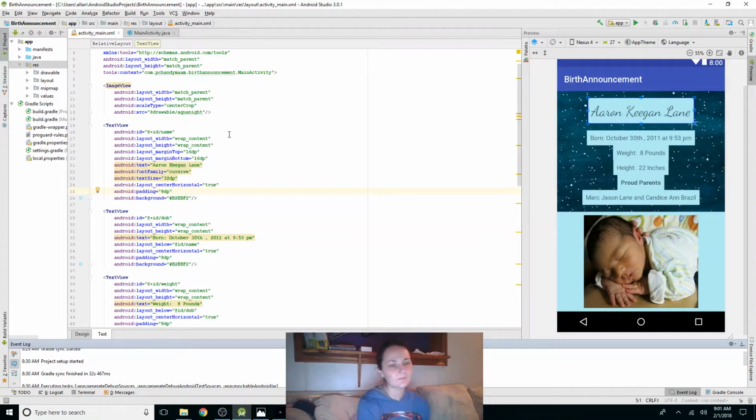Okay, so first is just a basic text view. I set ID names for all of these because down here I refer to them to be below each other. So you see the stacked effect here.